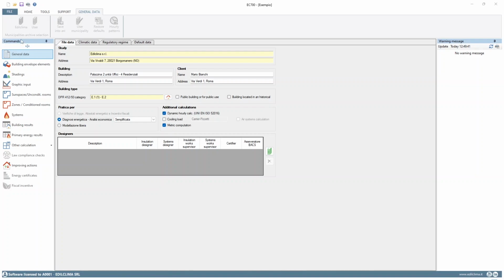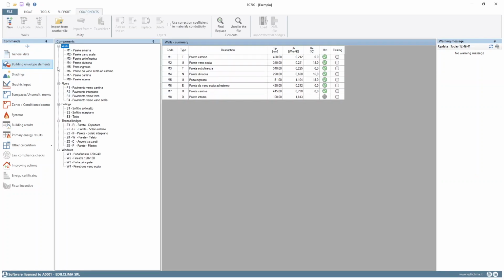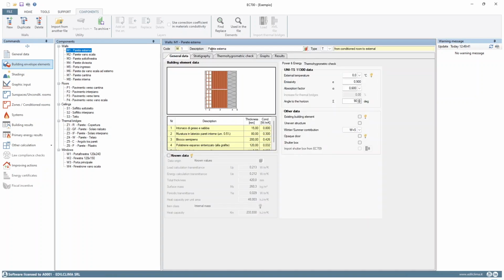We can now move to the building envelope elements. Here in this section, you will need to define all the stratigraphies and all the components that are available in your building. We can start with walls as an example. If we consider a component, the first thing you will need to define is a name for the component and the type. It will define the boundary conditions that are adjacent to your component.